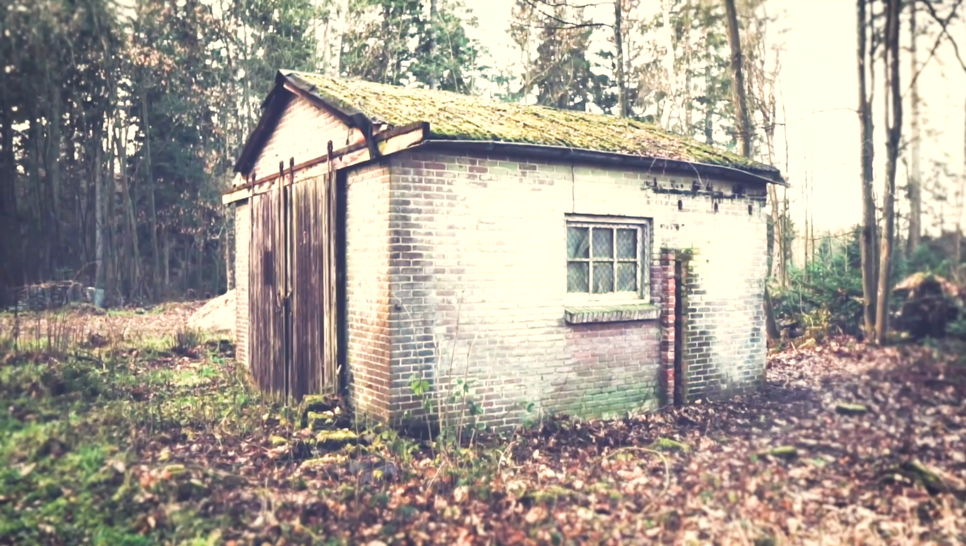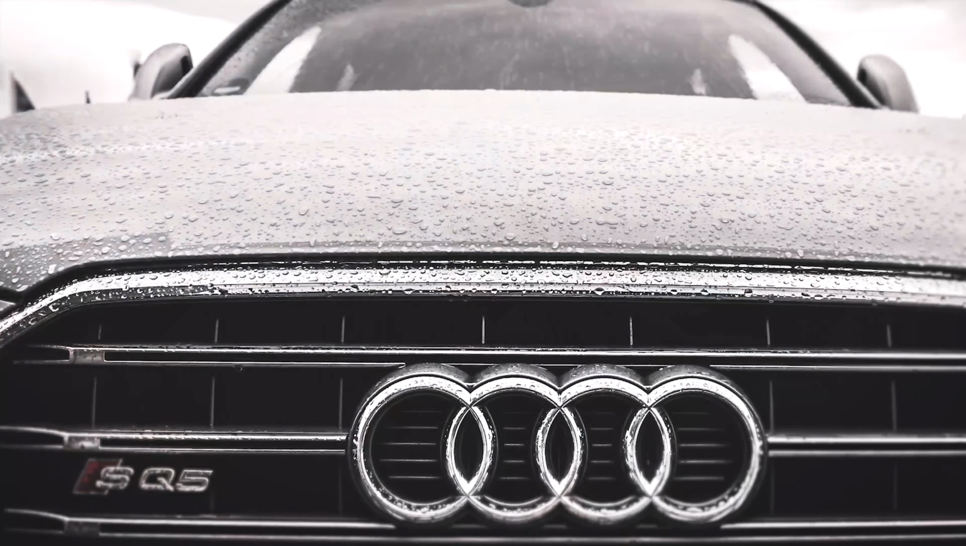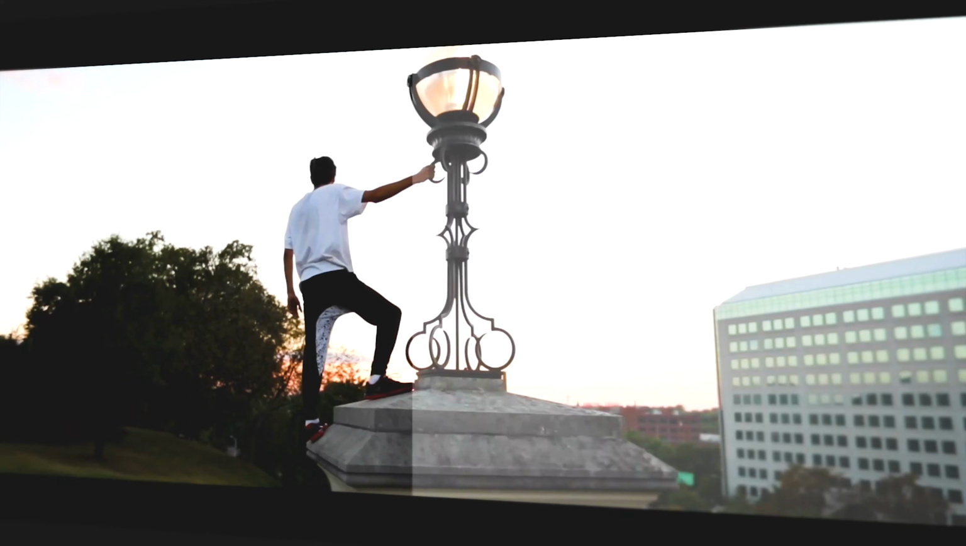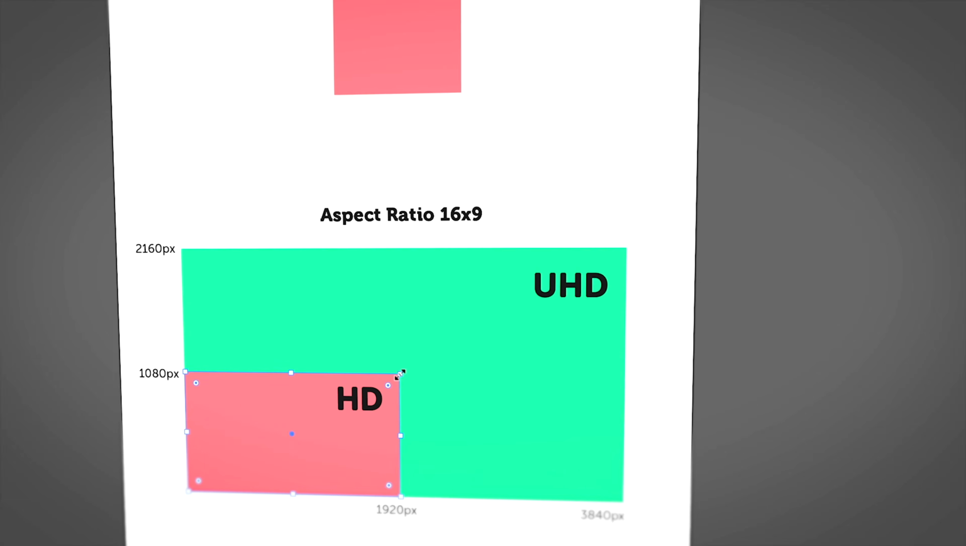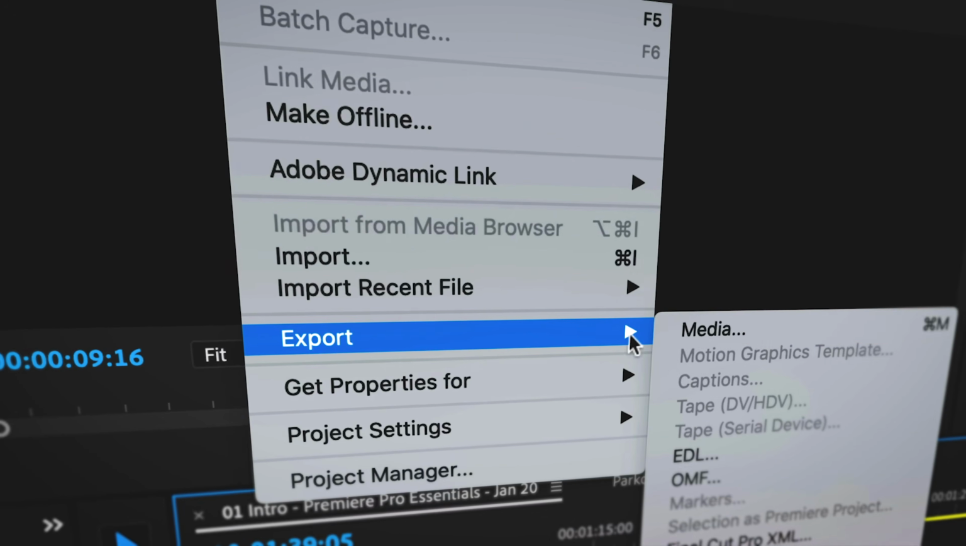We'll make special effects, add music. We'll take your still images and make them feel like real video. You'll learn how to do color correction, color grading, and lots of video transitions. Plus all the technical bits too, like HD versus 4K and frames per second, all the way through to exporting.